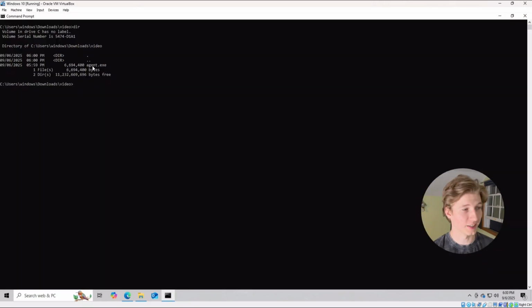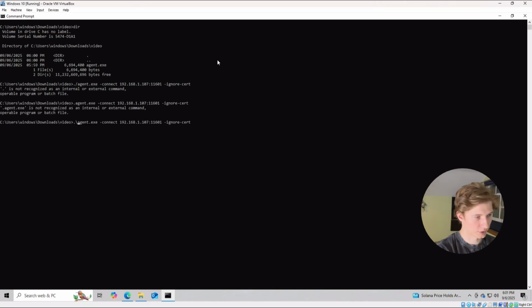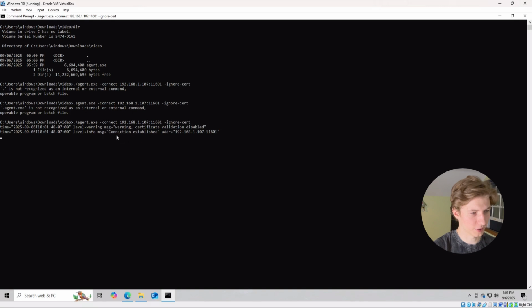So now we've got the agent.exe file downloaded on our machine, and we can establish a connection back to our proxy server on our Kali machine by doing a .\agent.exe using the flag connect and then the IP address of our Kali VM, which in this case is 192.168.1.107, and then colon the port that we saw that was established when we ran the proxy server initially, which was 11601. And then we're going to want to use the ignore cert flag because we used a self-signed certificate. So let's go ahead and hit enter. This actually has to be a backslash. Let's go ahead and enter. And we should see connection established in this text box right here.